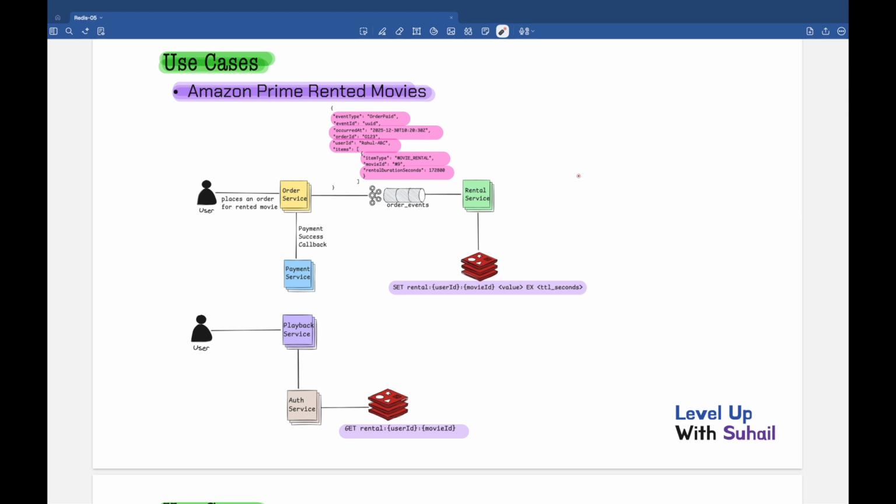For example, for 1 year only. Now, a similar case is rented movies, right? So, for example, the user has placed an order for a rented movie, right? As soon as the amount is paid, the payment success callback is received by the order service. So, it might fire one event, right? What kind of event? The event could be a movie rental with the movie ID, and the rental would be of some limited time. It could be 24 hours, 7 days, 30 days based on the category, right? So it just fires an event. The rental service would consume this event and would store this value into Redis with some expiry.